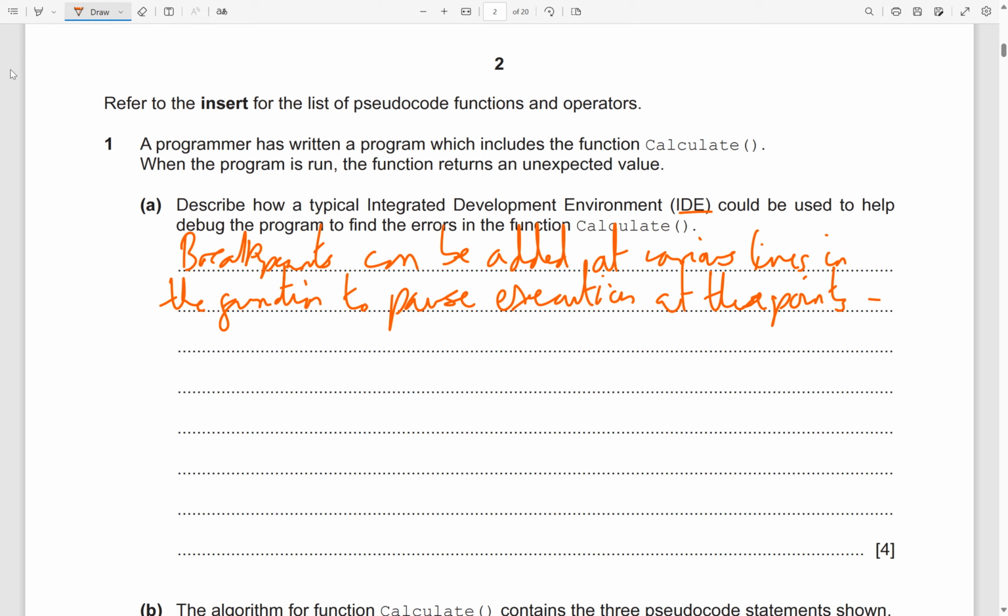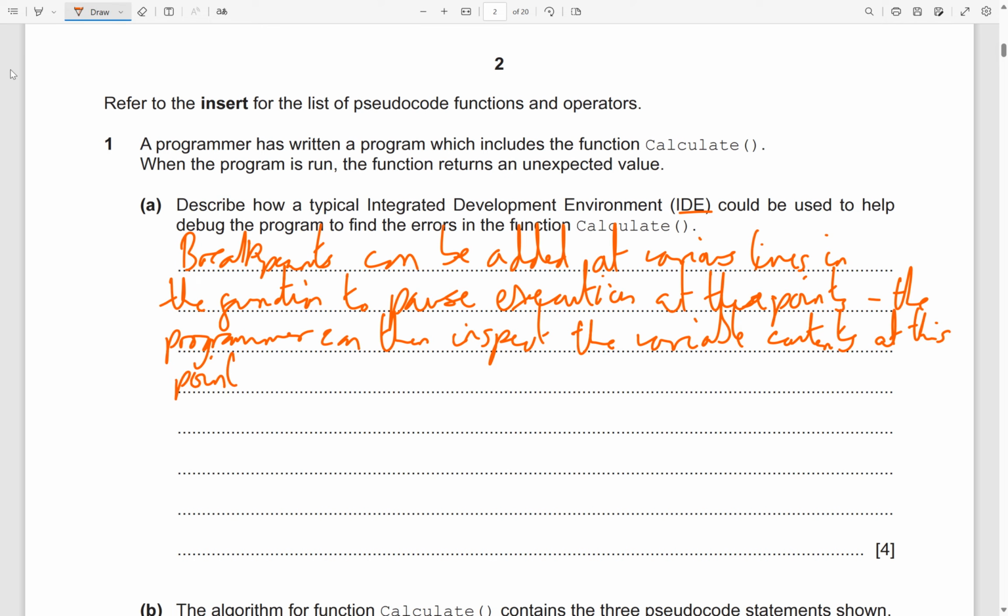The programmer can then inspect the variable contents at this point in the report window, to try to spot the error, to make sure everything looks okay, or to try to determine if the values look okay or not.